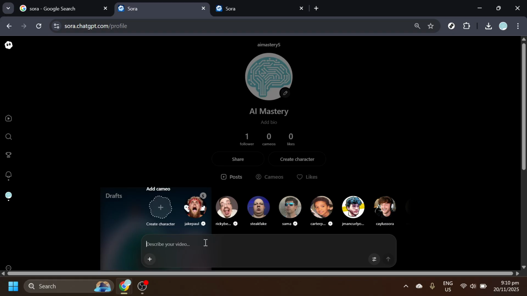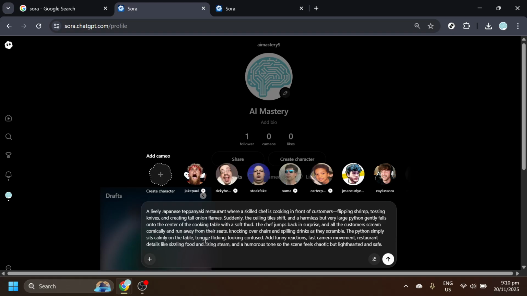For this example, we'll craft a playful, cinematic moment. Here's the prompt you can use. A chaotic but humorous moment in a teppanyaki restaurant where a giant harmless python drops onto the cooking table, sending the chef and customers scrambling while the confused snake sits calmly amid the flying shrimp and sizzling steam.